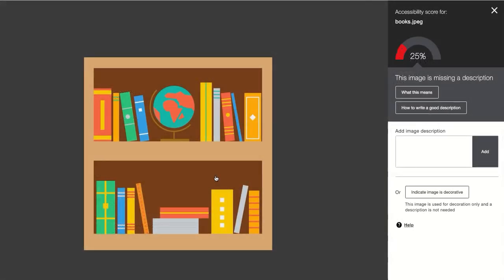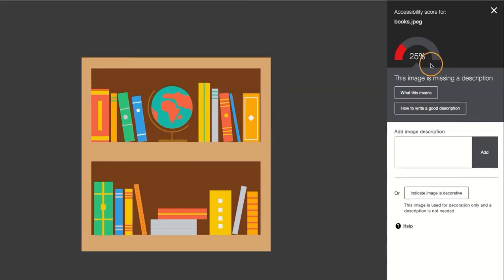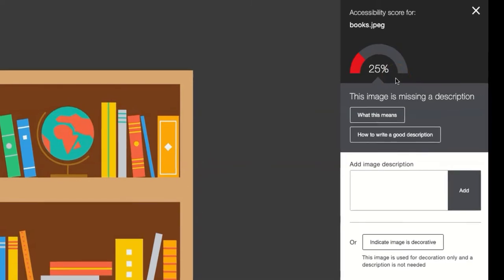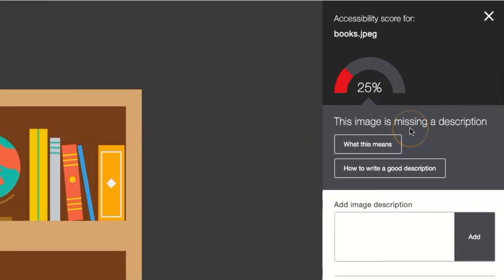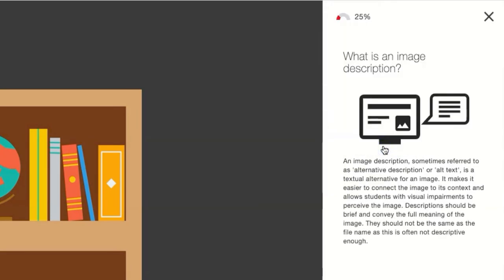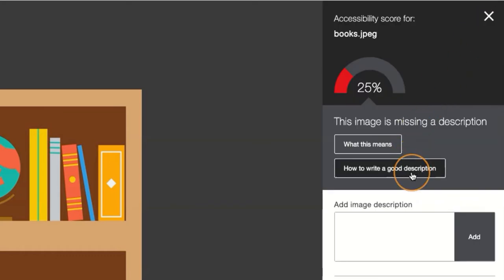The left side displays my image, and the right side displays the accessibility score of 25% and the reason for the score. This image is missing a description. Below is a link to what this means, conveying that an image description makes it easier to connect the image to its context and allows students with visual impairments to perceive the image. Below that is a link to how to write a good description with instructions.